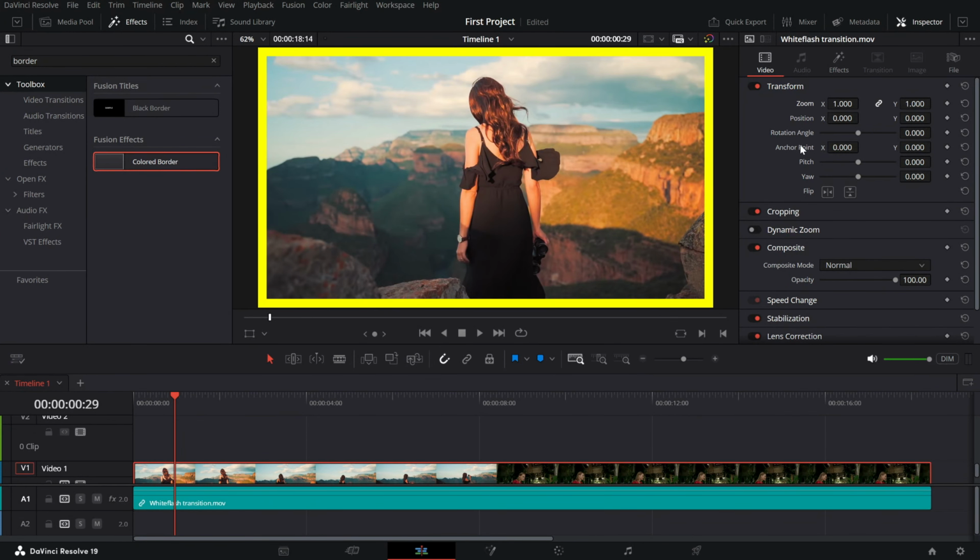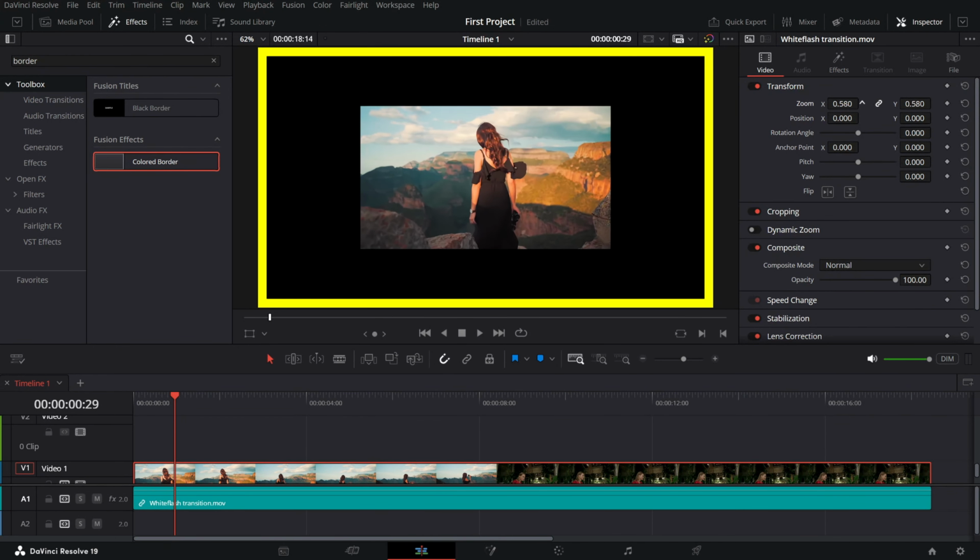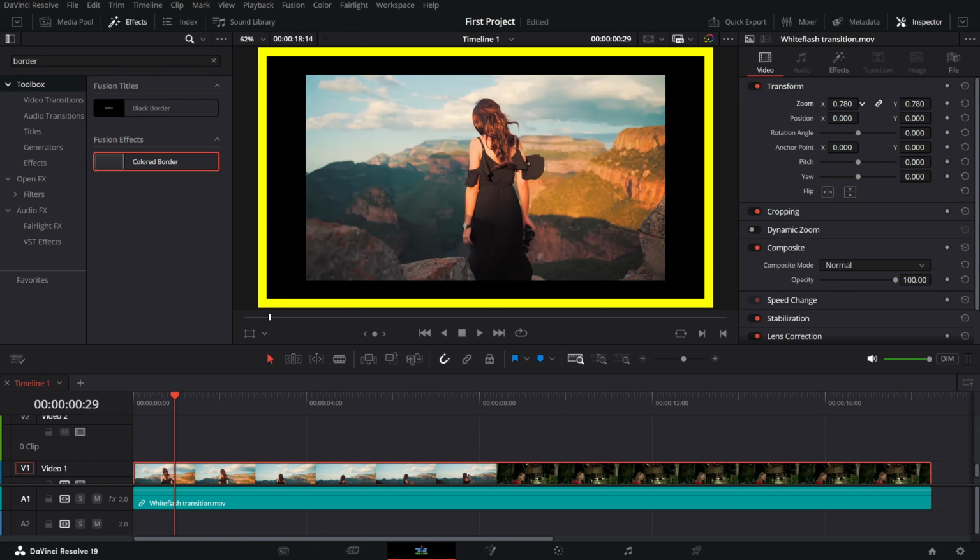Now, when you try to scale the footage, you'll see that the border remains at the edges of the screen instead of staying around the clip itself.